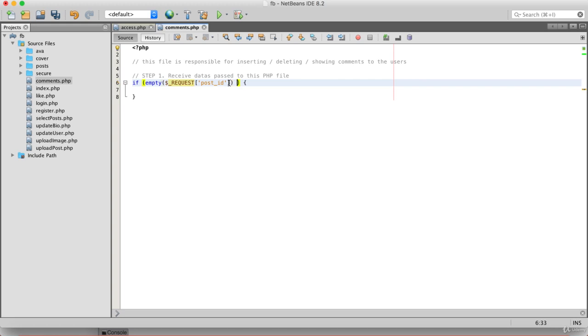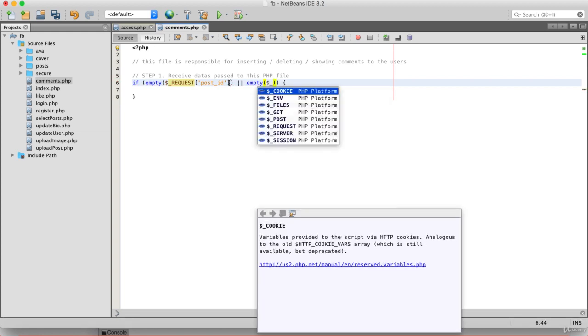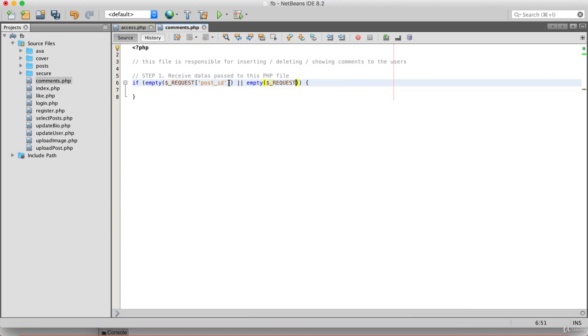Then we go out of the second round brackets and put the or symbol, then we write empty again, with round brackets. This will be the third round brackets, and in the third round brackets we write $_REQUEST, then square brackets, and in quotation marks we write user_id.